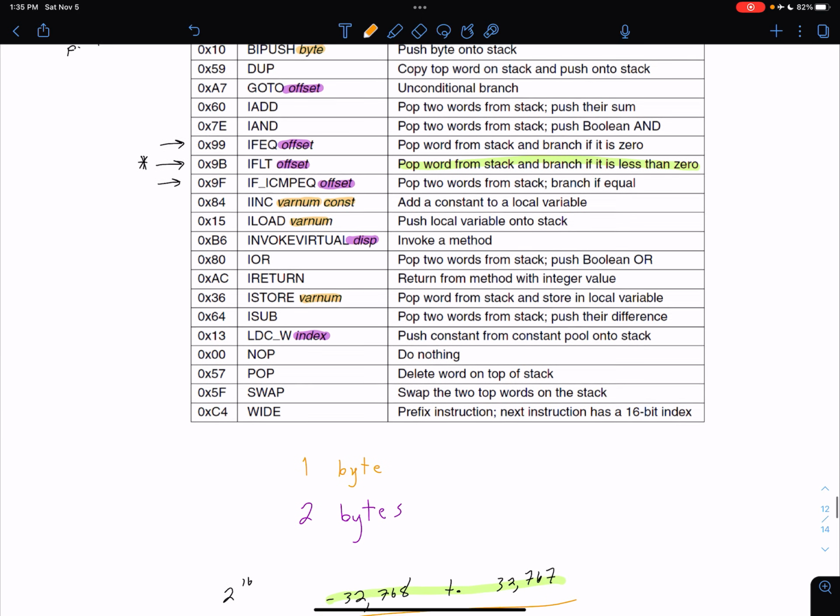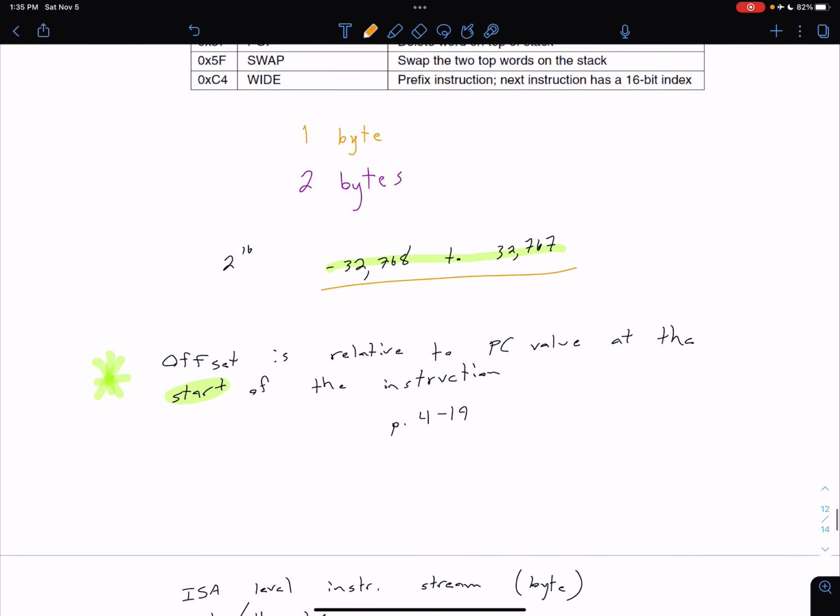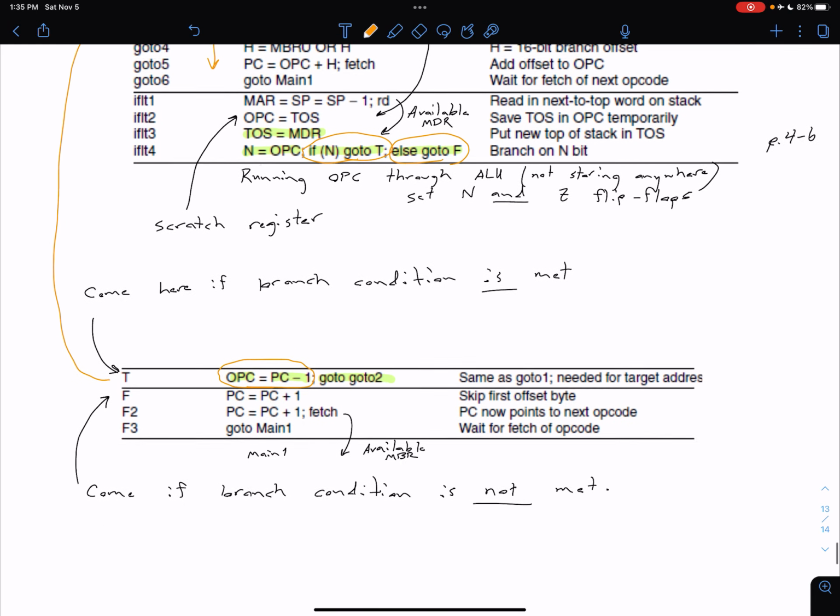And again, let me mention that it is very similar for our 2 other conditional branches, our if equal or our if icmp equal. A couple other things that I want to mention.